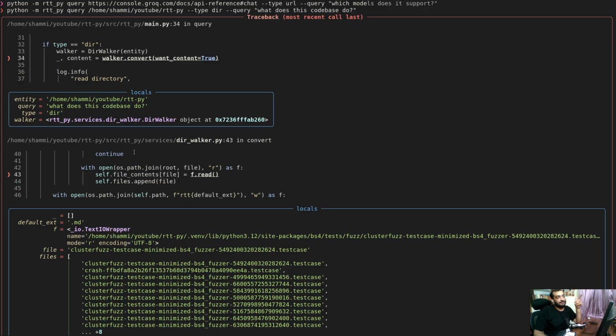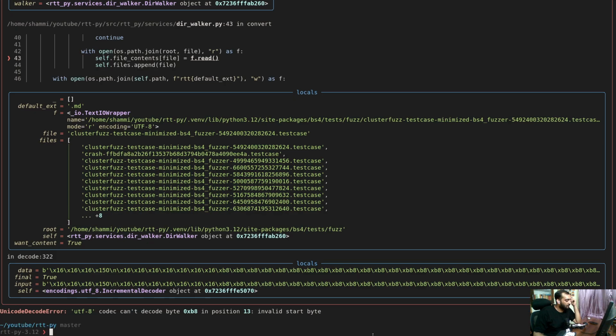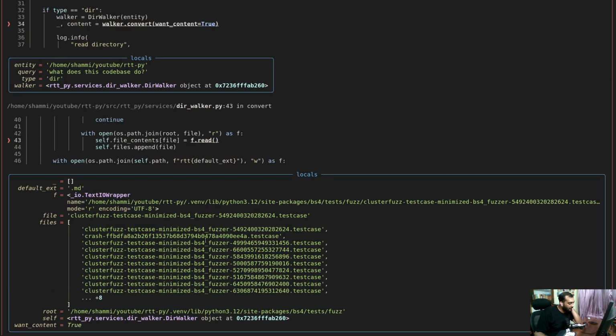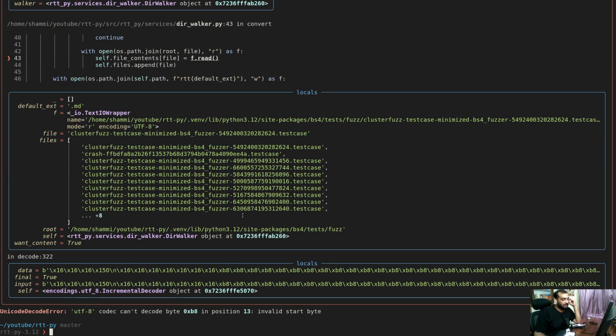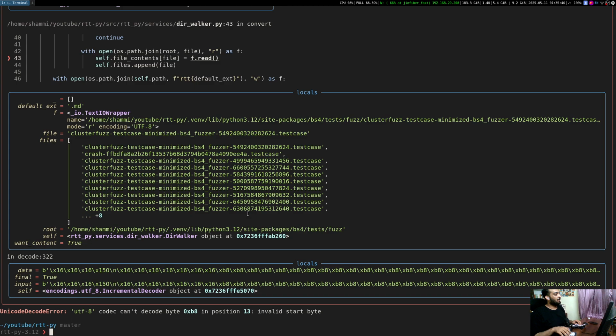This is something we should handle though, right? This error is happening because we are trying to read a file which is not UTF-8 decodable. So that means we are trying to read cache files, right?